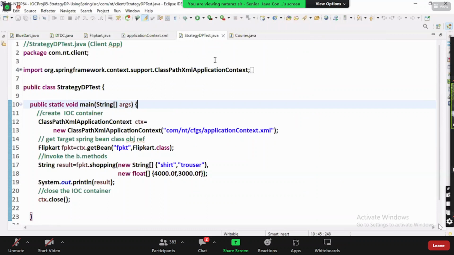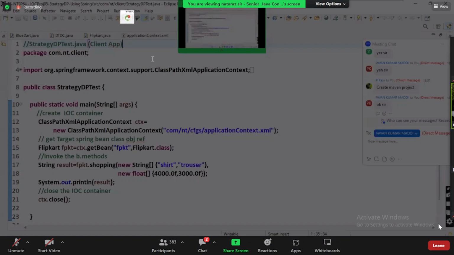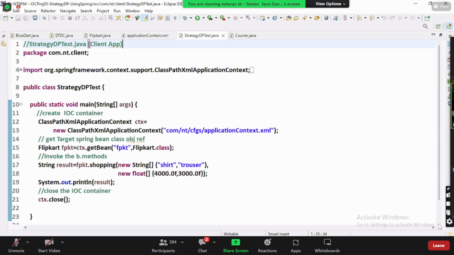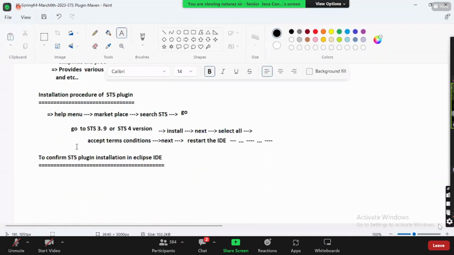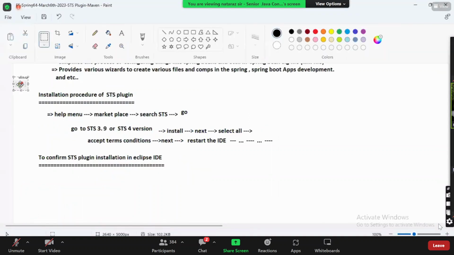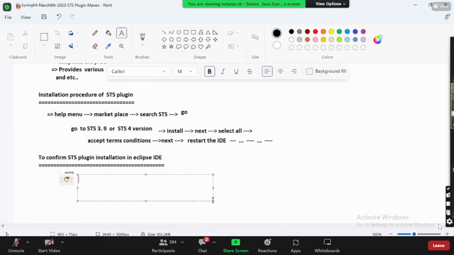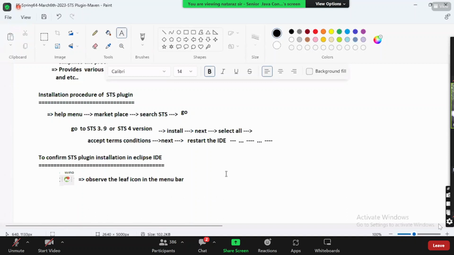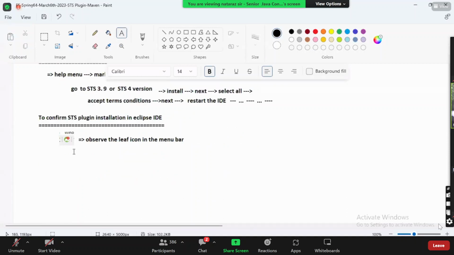Okay, guys. One minute. What is the first thing we have to confirm? You will see this icon, boss. Spring related leaf icon you will see. Observe the leaf icon in the menu bar.